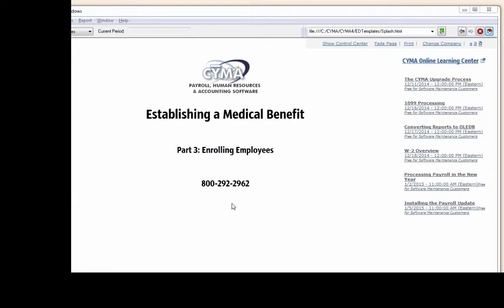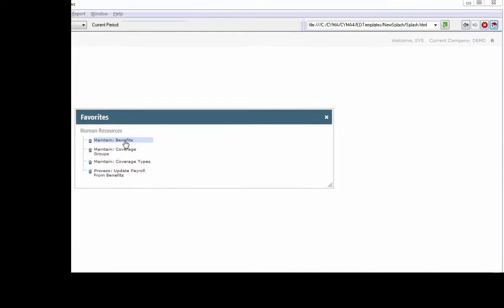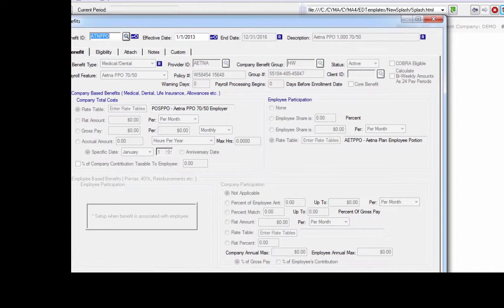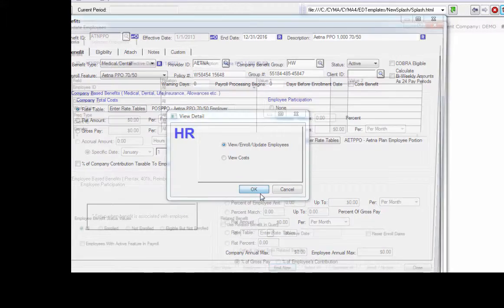To recap, we've added the payroll medical benefit to all employees. We've established the medical coverage group and its coverage types. And in HR, we've established the actual medical benefit and the terms of its eligibility. We are now ready to enroll employees in the benefit and push changes to payroll. From Maintain Benefits in HR, choose a benefit. Here, Aetna. Choose View Details to enroll the employees.